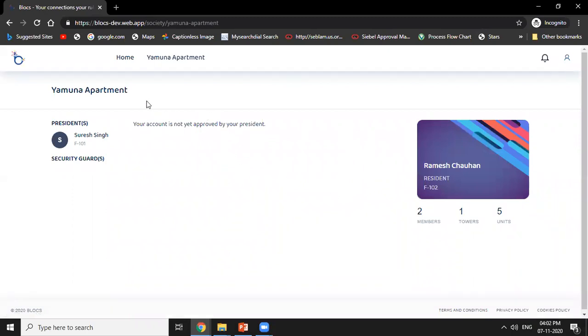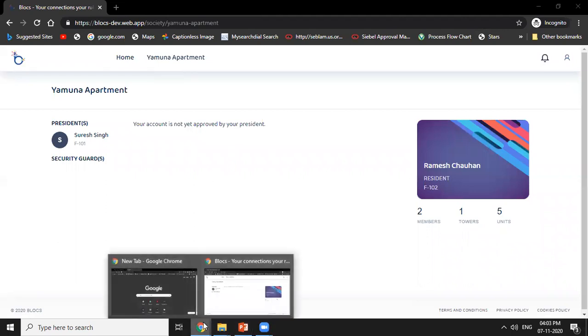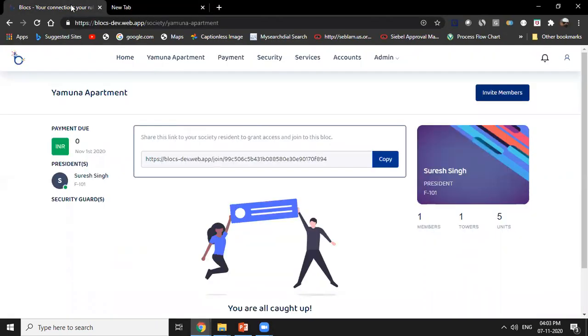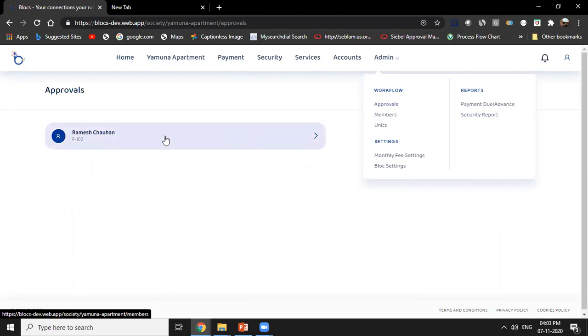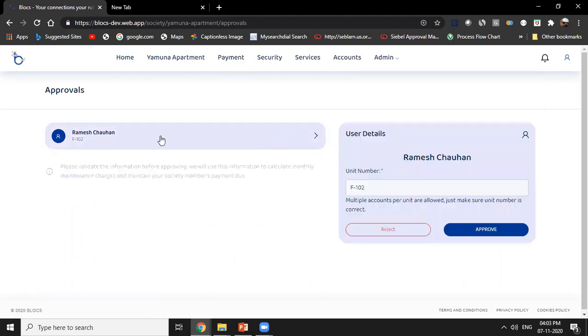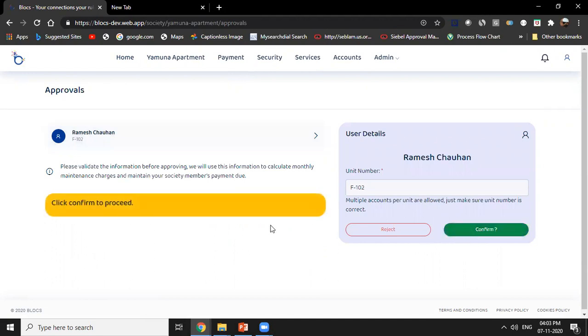So here Ramesh can see only these two menus, right? Because Ramesh has registered through that link, but this account is not approved yet. So this account should be approved by the admin. So let's go to the admin page. In the admin section you can see approvals. In approvals you can see a request from Ramesh Chauhan and you can approve it from there.